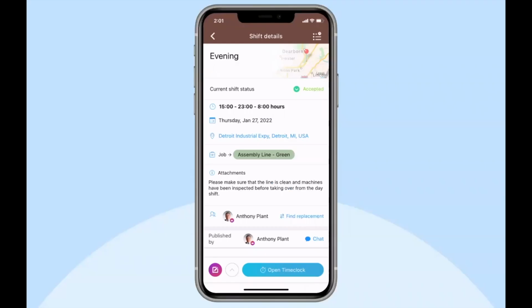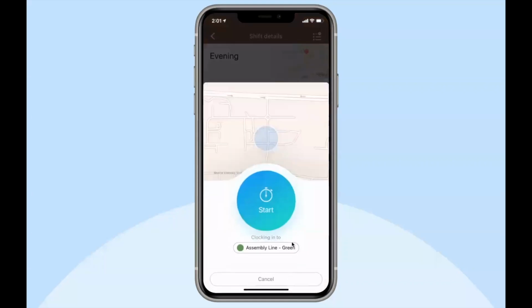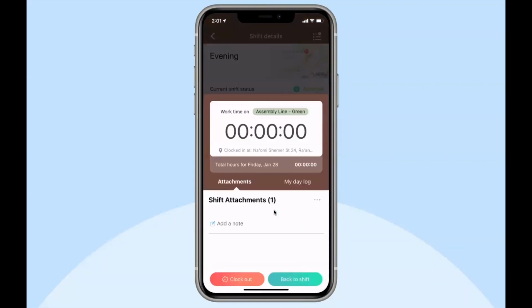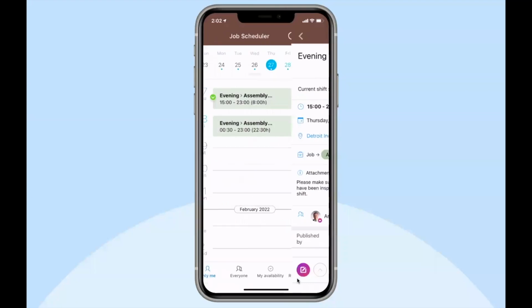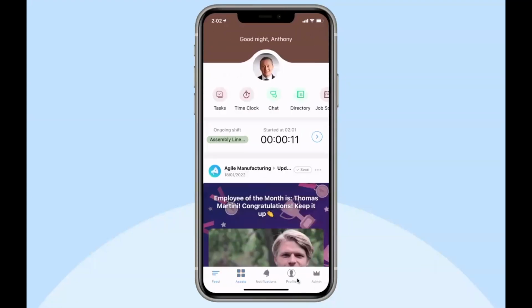Clocking into a shift as a worker is super easy to do. As you can see here at the bottom of their shift details, all your workers will have to do is open their time clock, and then with no room for confusion, click on this big start button to clock in. As simple as that. Now they can go about doing their jobs, and besides that, if they go back to their main page of the app, they can always see that they're clocked in, which job they're clocked into, and their time that is running in the background.